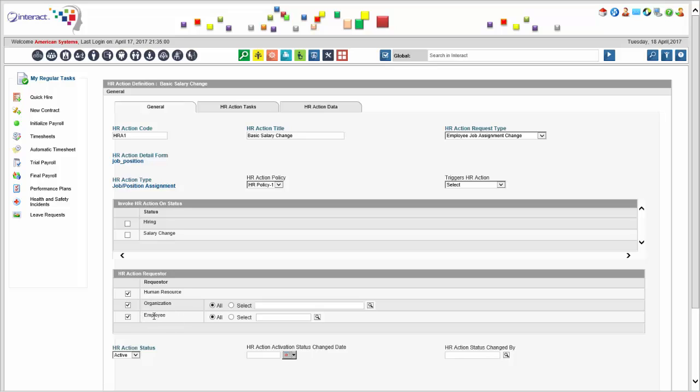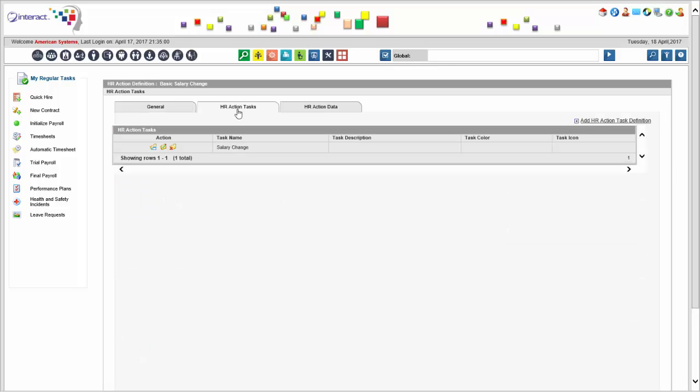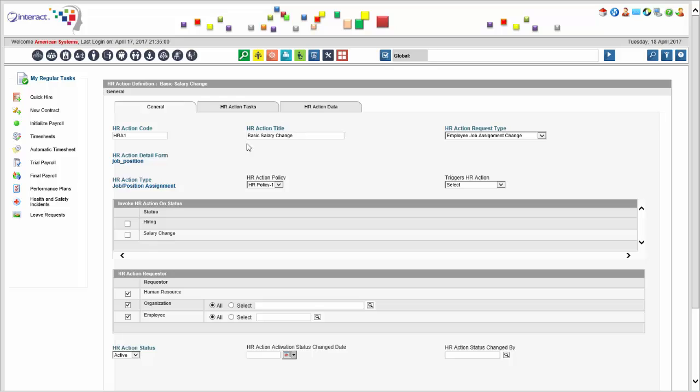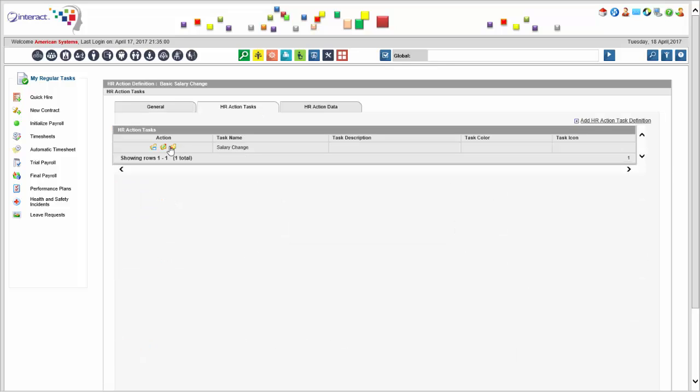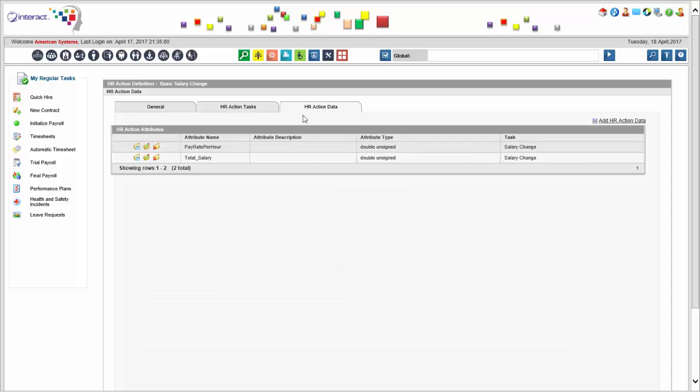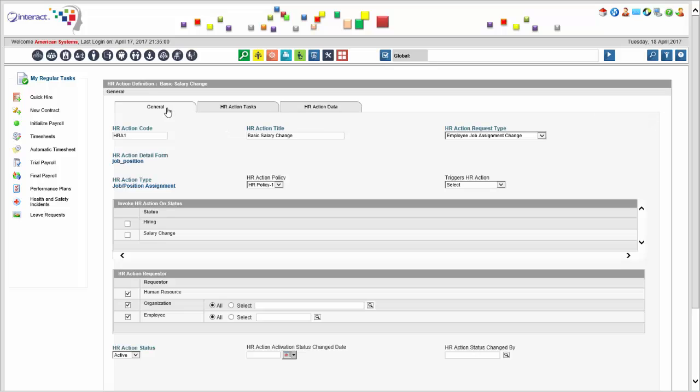It can be requested by an employee. So we can authorize all employees to request it, or we can limit it to a specific person only. Okay, now that HR action will consist of a number of tasks. There is no limit to the number of tasks that can be associated with it. Now in my case, I just have a very straightforward salary change that I'm going to be using here, and it has some details on the specific data that will be used.